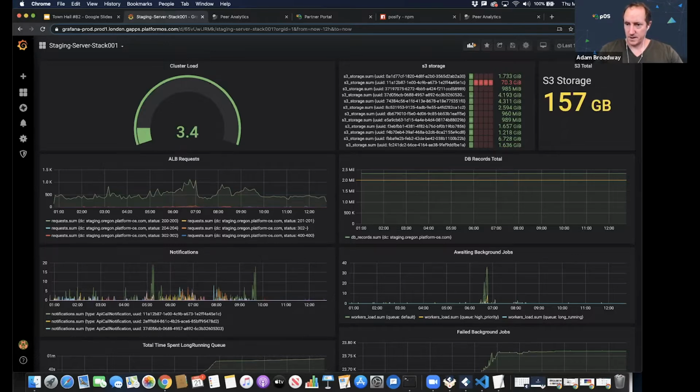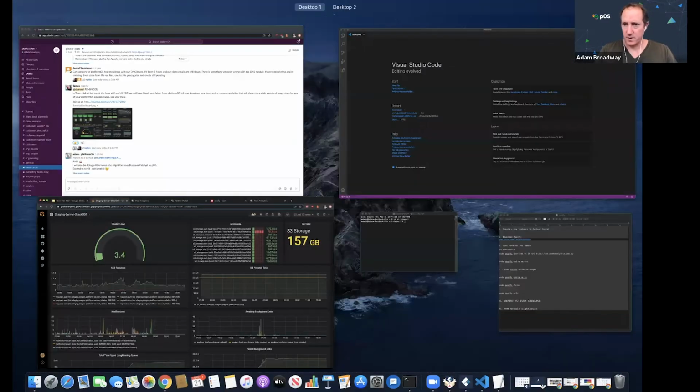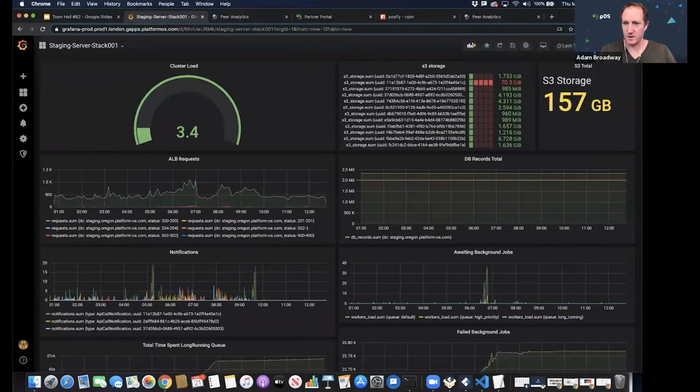So let's, oh, it's annoyingly clicking on my, what do you call it? Zoom panel. So I'm going to try and get rid of, there we go. I'm going to try and move that. So here we go.